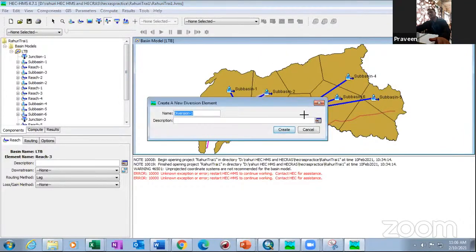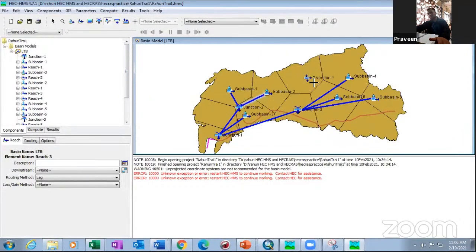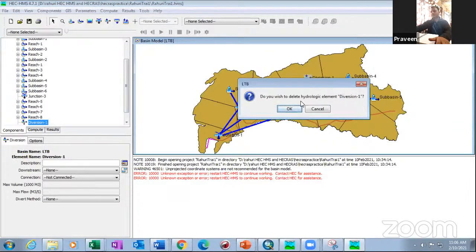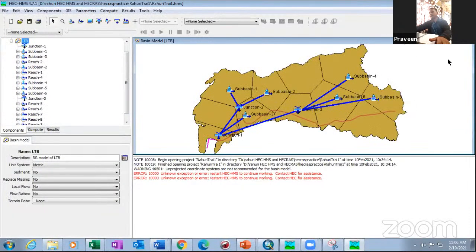So if I say this diversion tool, it means a certain amount of discharge is going out from here, right? Somewhere diverted means it's not adding into this one, and later the rest of the discharge is going to add. So that's how we can create it that way.